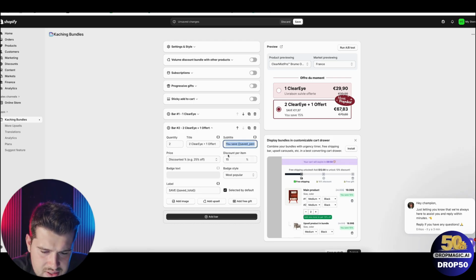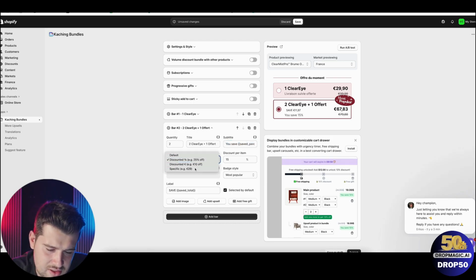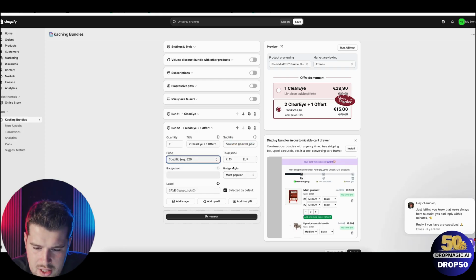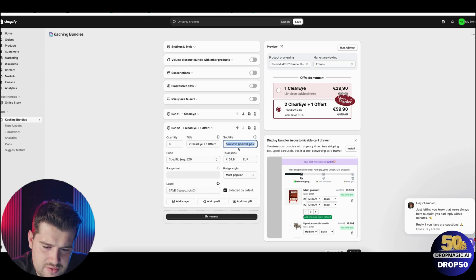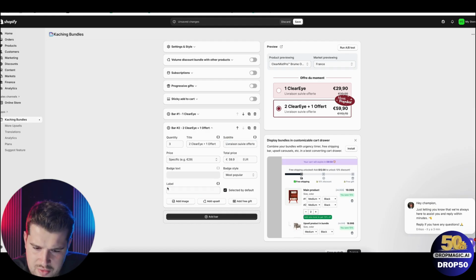I can click on the price, so discounted, and select specific if I want to put a specific price. It would be 59.90. Okay, perfect. And I will put, of course, 3 in quantity. Here I think I will write the same as the first offer because it will be better. I will also remove the "save 59". Yeah, perfect. As you can see, it's very clear, very neat, and it's easy to understand. And this is what we are looking for with the offer.